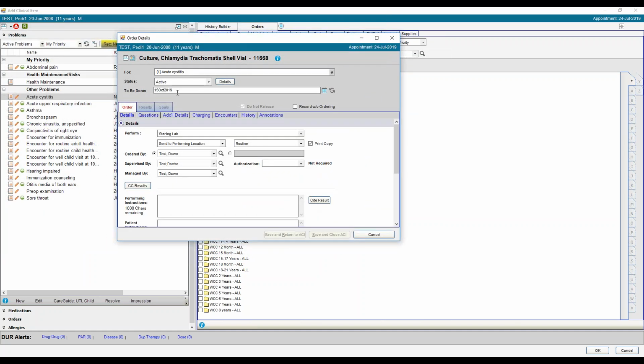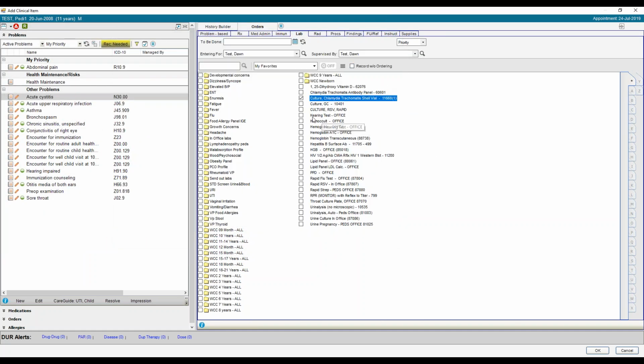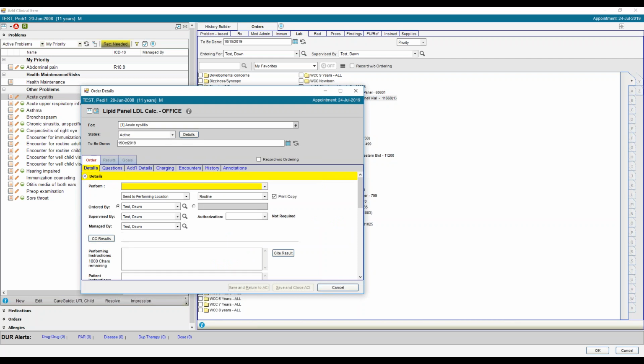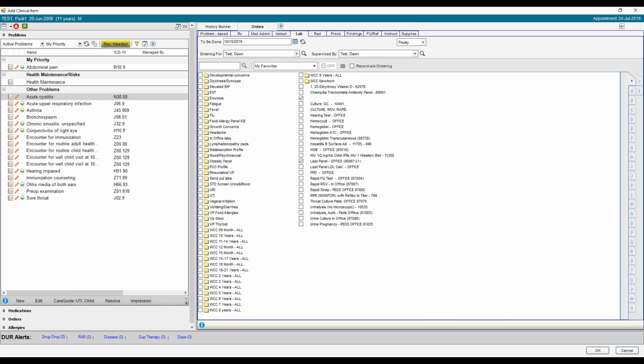So I will come in, change the to be done date. It's easier if you do it first, set your to be done date, and then start placing your orders. You'll notice that it pulls that date for me. So again, this is to do your future dated orders. You want to just fill in the to be done field, whether it be when you're first setting up to place your order or from within each individual order.